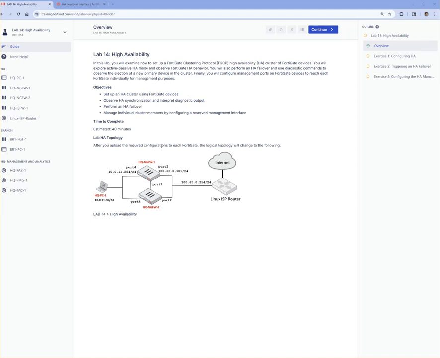This is the HA lab for the FortiGate certification, and we're going to set up HA between these two firewalls, HQ NGFW1 and 2. Heartbeat's going to be port 7. Uplinks to the internet is port 2, and then the links to the local LAN is port 4.